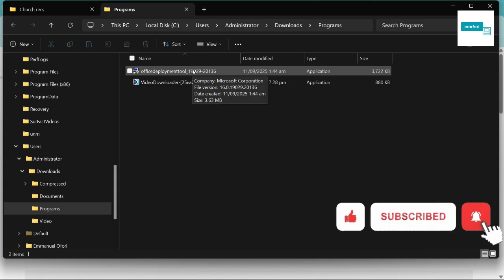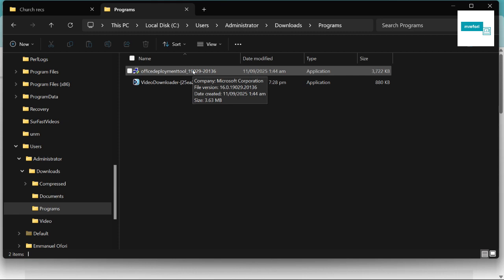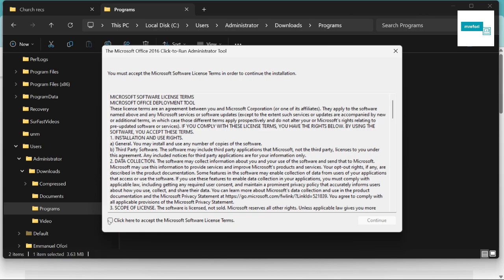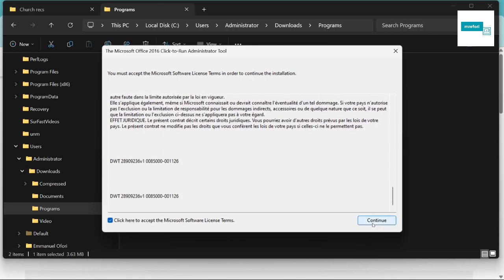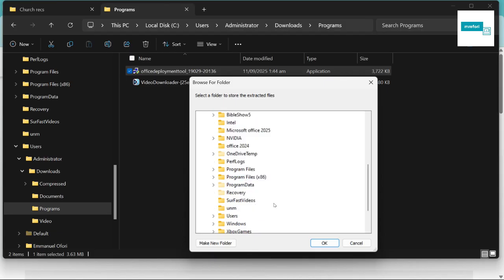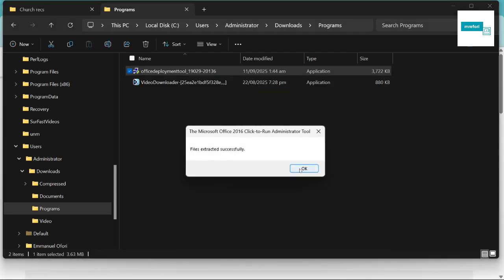So the next thing we are going to be doing is to install this particular deployment tool. You double click on it, and then on the prompt that comes, you go to yes, and then you accept the terms and conditions, and then you go to continue. Now here they will ask you where you want to install the Office deployment tool to. So you go straight to the folder that you created, which was the Microsoft Office 2025 or whatever name you gave it, and you install this tool or this setup to that particular folder. So the next thing I do is okay, and then you see files extracted successfully.